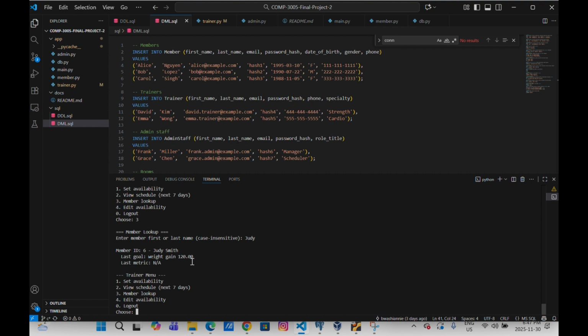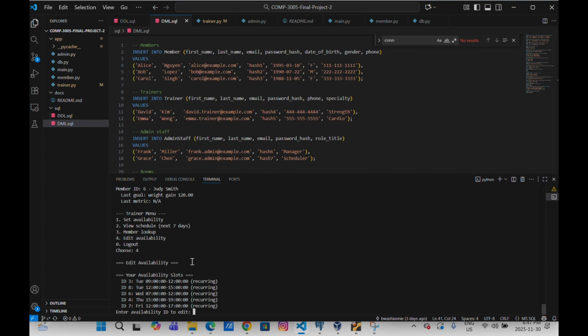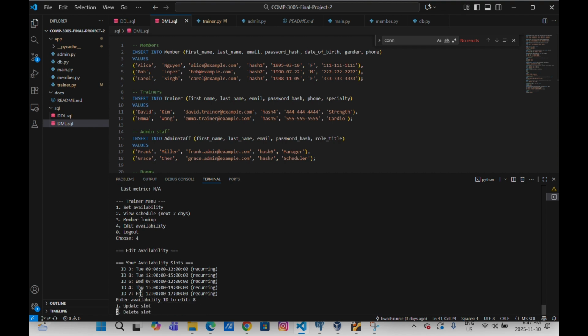And then if we want to edit the availability that we previously set, we go to edit availability and it shows our availability slots, either recurring or not. So let's say we want to edit number 8, so our Tuesday availability. We put number 8 here because it says Tuesday's number 8. Let's say we want to update the slot. So we press number 1.